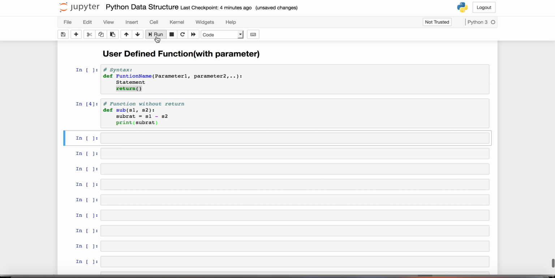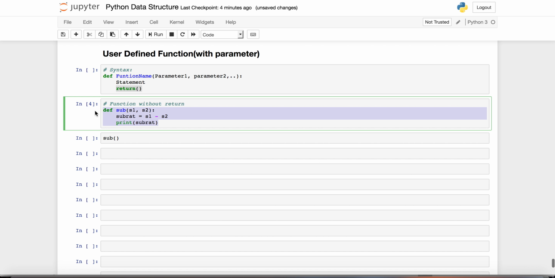Let's run this. So we have defined the function. Now we can call the function using the function name sub. Inside the parentheses, we need to pass two values, a value for s1 and s2. Based upon the values that we provide, our function behaves.